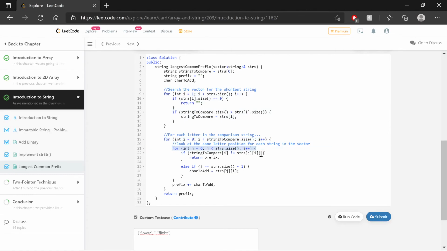Now this inner for loop here is much like this one, dependent on the vector size. And again, it could potentially end early if we see a mismatch as soon as it starts, or it could potentially have to run the full length of it. So in the worst case scenario, the full length of the vector is the maximum size. It's dependent on that. So far we have, say, string to compare's size, which we can call m, and the vector size we're calling n. So we have an m times n dependency here.